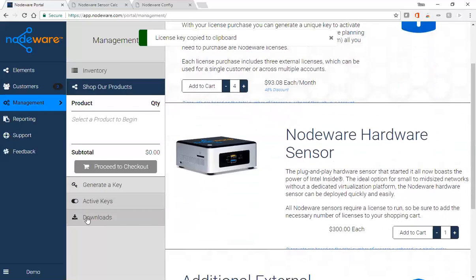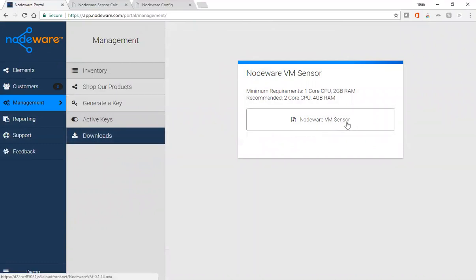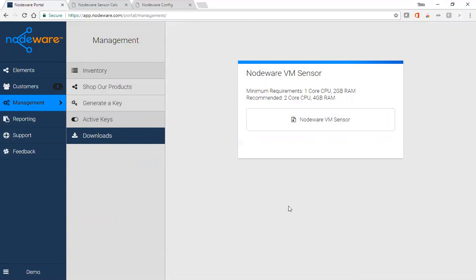The physical sensor, I had to order from shop our products. For the virtual sensors, from the management, I come down to the downloads, and downloads will allow me to actually download the virtual sensor. So from here, I can download the software needed, and that can be loaded into either a VMware or a Hyper-V environment.